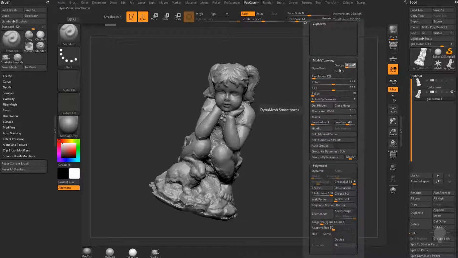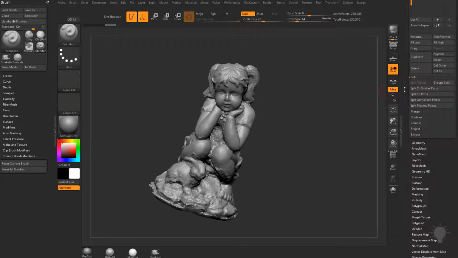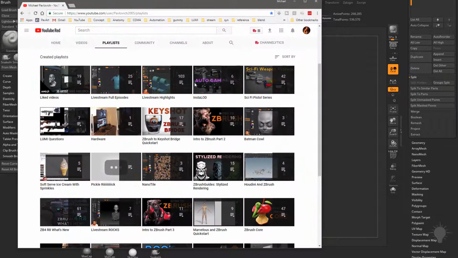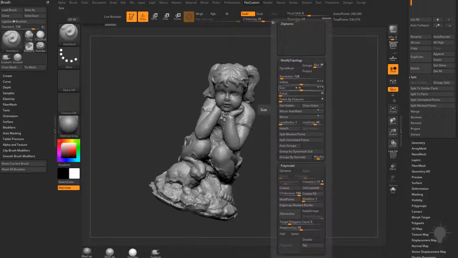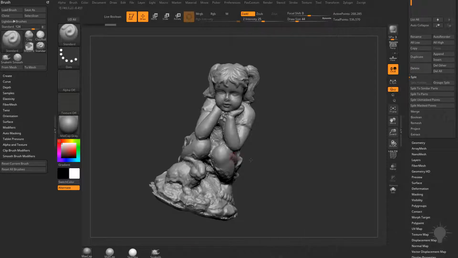The first thing I'm going to do is turn off Blur under my Dynamesh properties. Again, if you want to know the basics of ZBrush, go to my YouTube channel, watch Intro to ZBrush Part 1. That'll get you caught up to where we are now. You're going to see I'm using my custom menu. If you watch the Intro to ZBrush Part 2, I'll show you how to set all this stuff up.